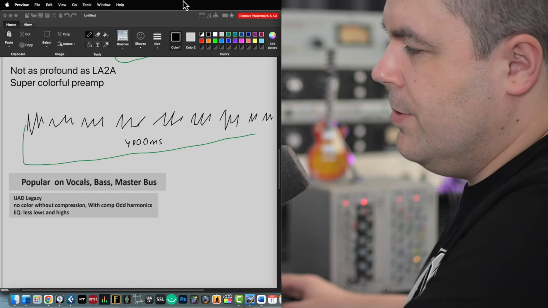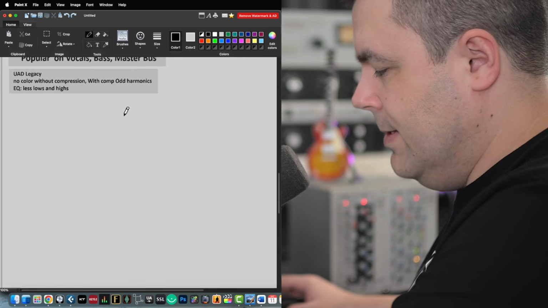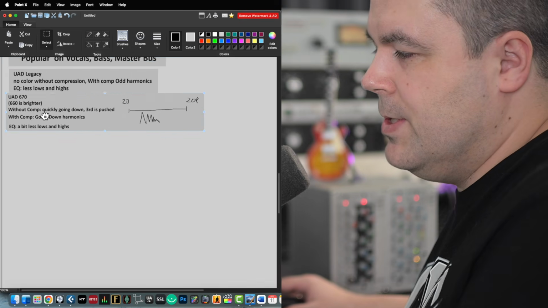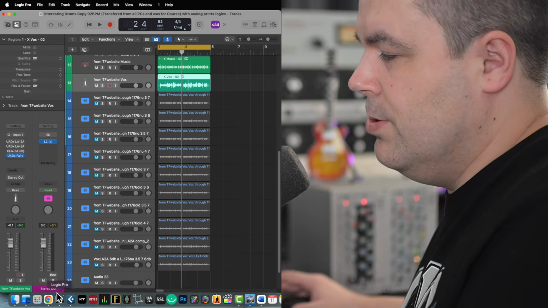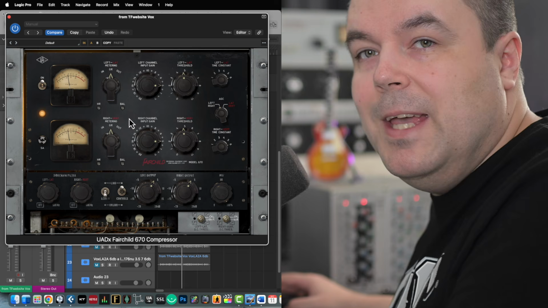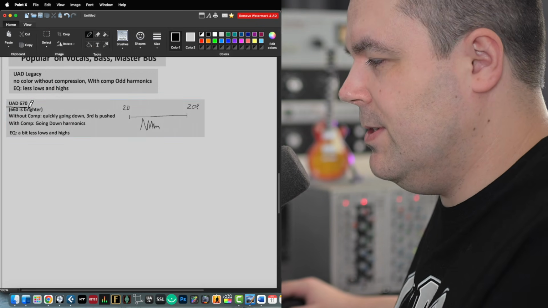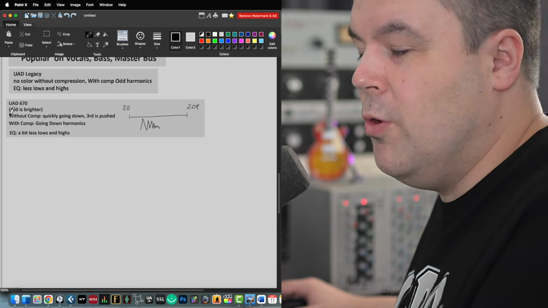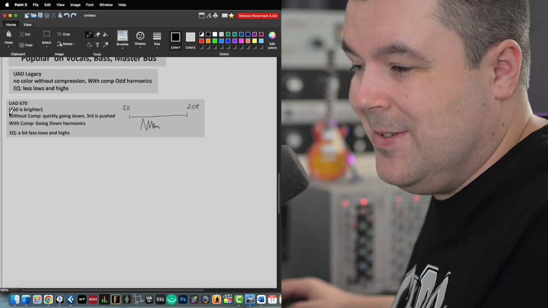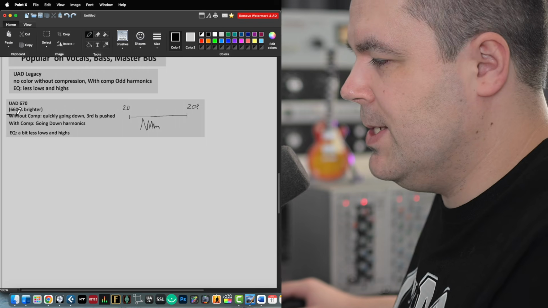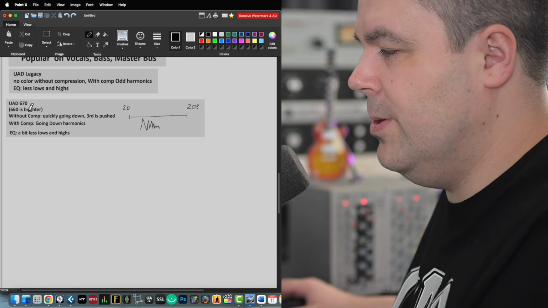Ten years later, Universal Audio updated their Fairchild bundle, and this is the plugin I was using today. This is the updated version, right? So on this plugin, what happens? There's the 670, the second version, the mono version of Fairchild. By the way, it sounds literally different. The 660 is brighter in Universal Audio.